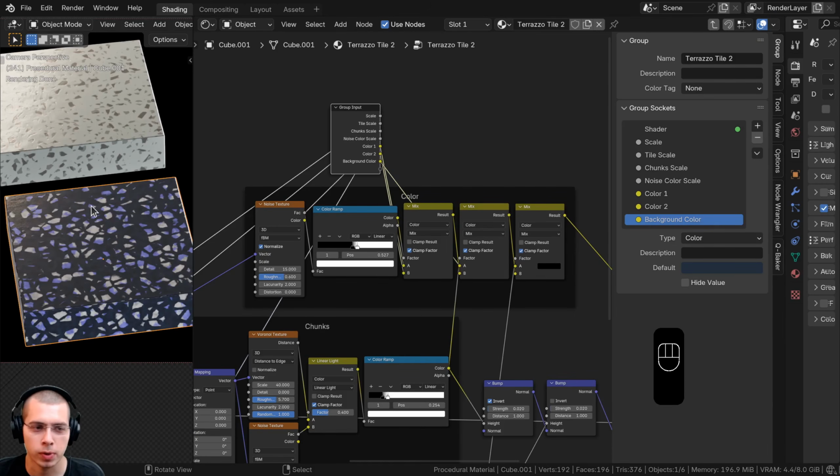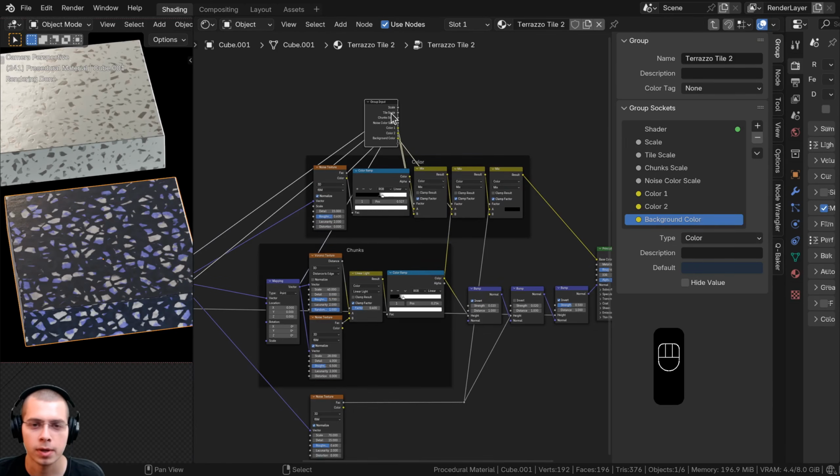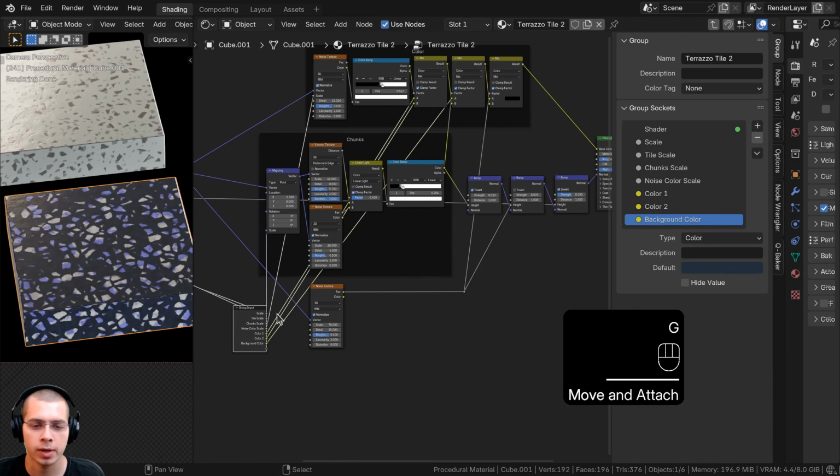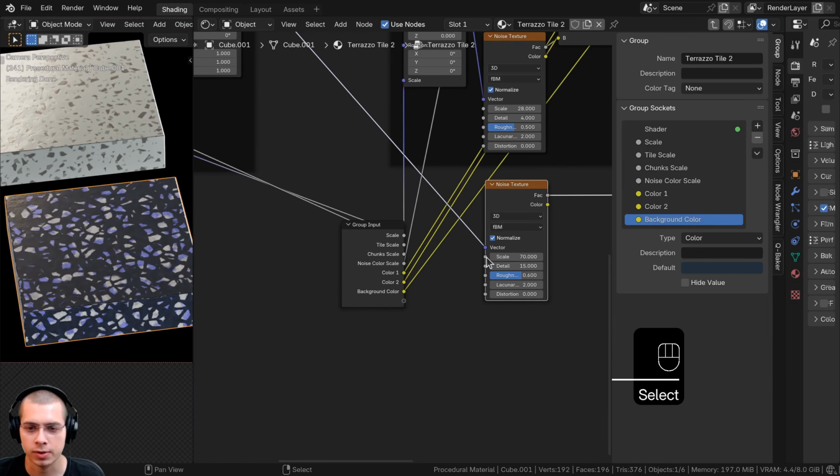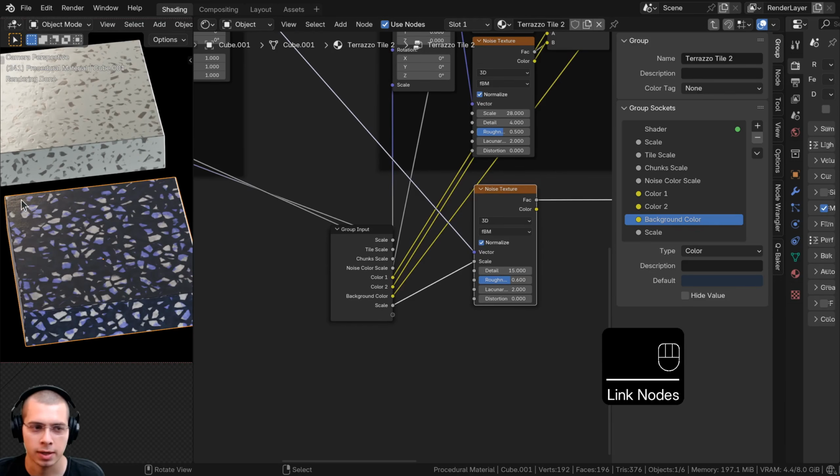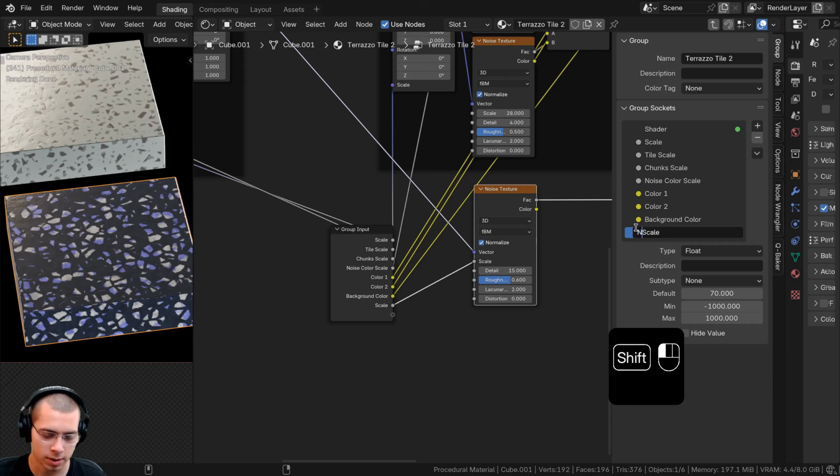Then I want to control the noise, which is controlling the bump. So let's take the group input and drag it way down here. We can take this noise texture scale and put that into the extra socket. And this one is adding a little bit of bump to the surface. So let's double click on this to rename it, and I'll just call it noise bump scale.